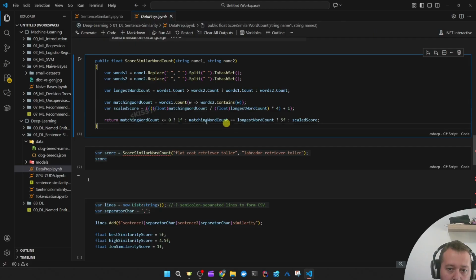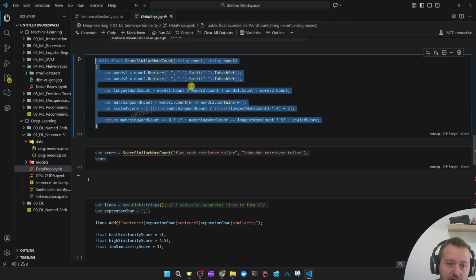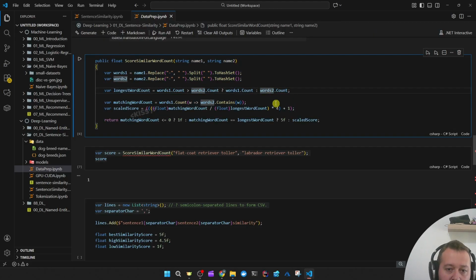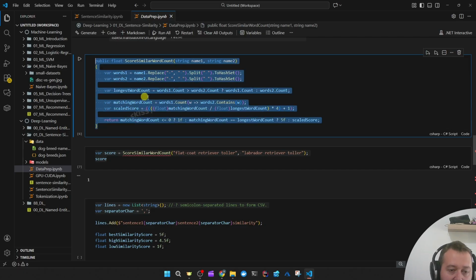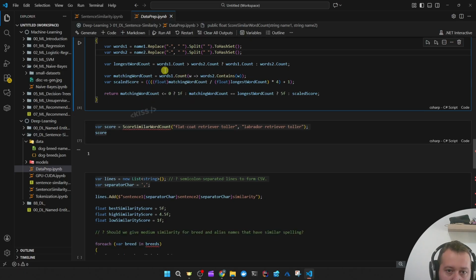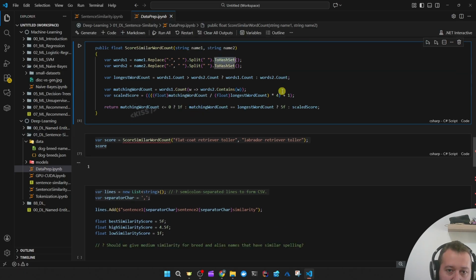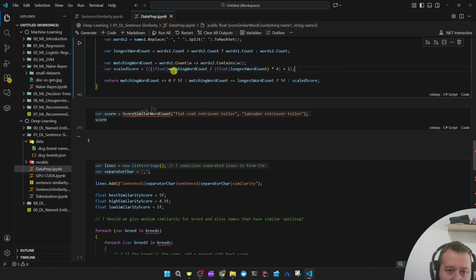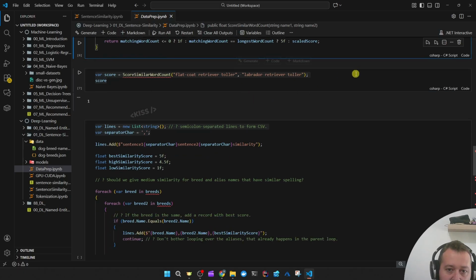Then I quickly wrote this score similar word count. So here we should likely make some exception about that American bulldog and American Akita. Yeah, this is too simple. This is basically just comparing the similar words within the set and then giving a score based on the matching word count and then scaling it between 1 and 5.